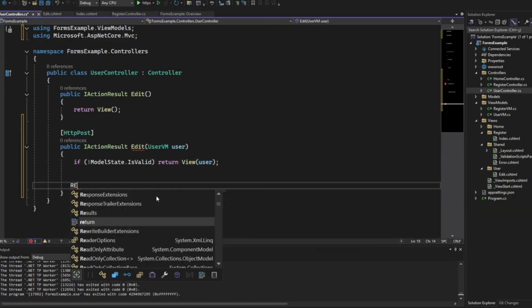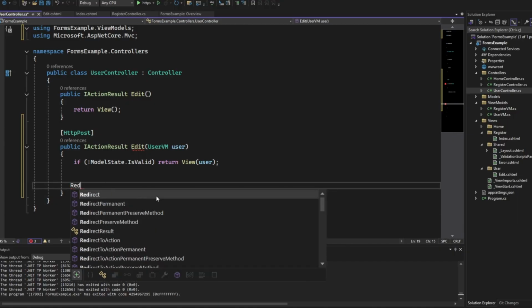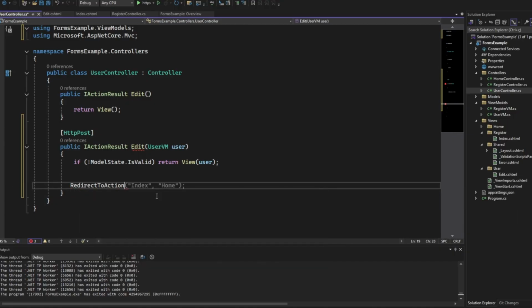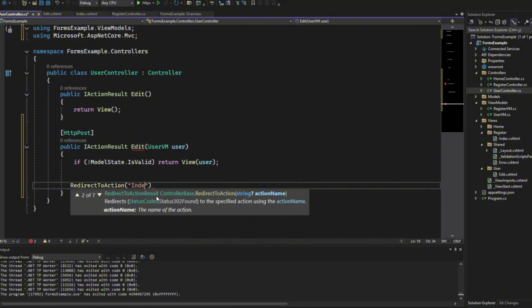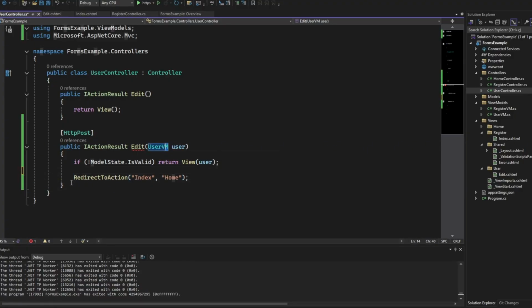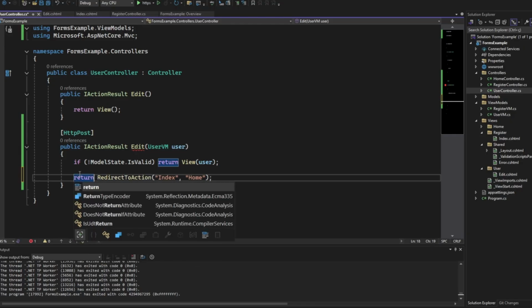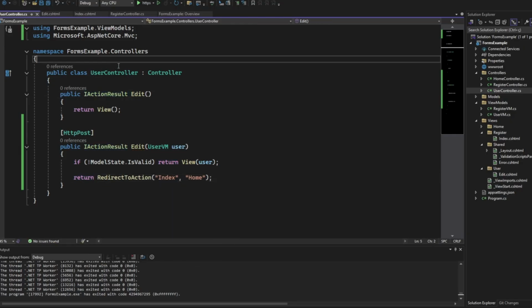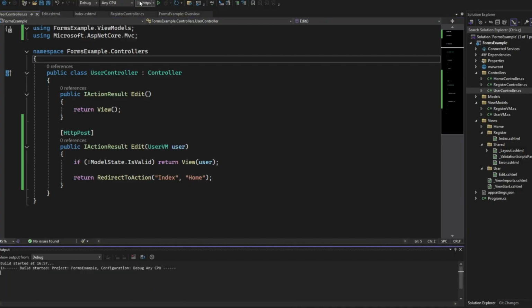If it's valid, let's redirect the user to Index of Home. I forgot the keyword return here. Okay, let's see this in practice.